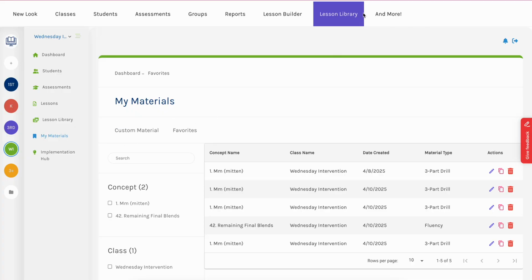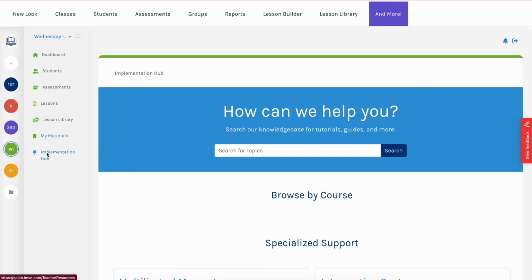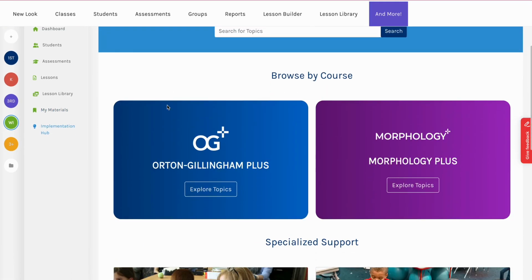Finally, we are moving Implementation Hub, both of them for OG and Morphology, into Lab so that it's at your fingertips. No URLs, no bookmarks, nothing to remember there. It's all here, especially if you had just dealt with a material and now have a question or want to see videos on how to use or how to create certain things. Implementation Hub is now available for both OG and Morph inside of one platform.